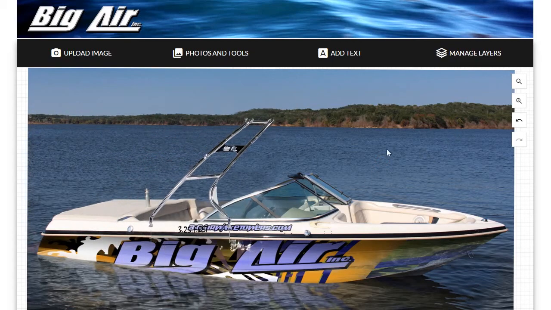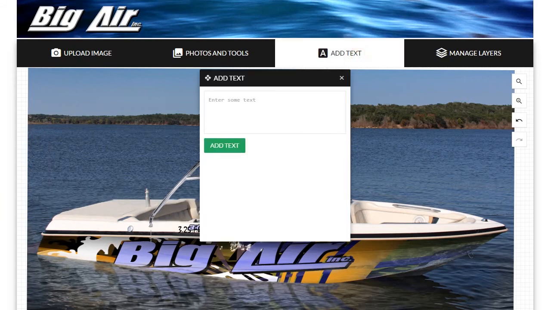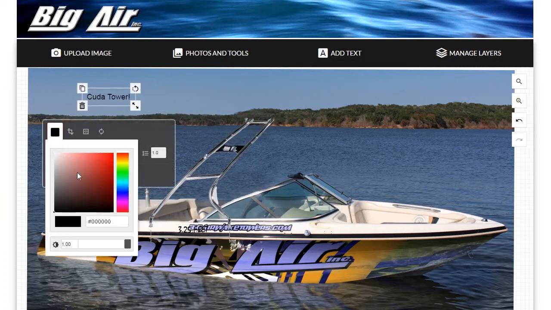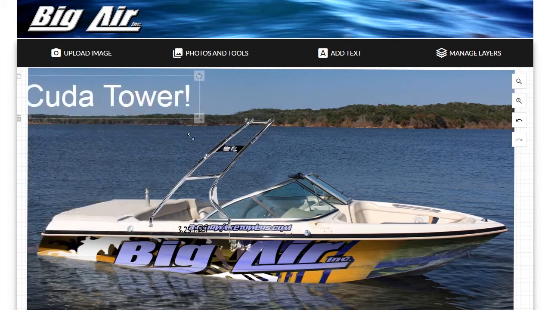One other thing I can do is add text. So I'll click Add Text and type CUDA tower. And then I can move this over here. I can change the color of it. I can scale it up.